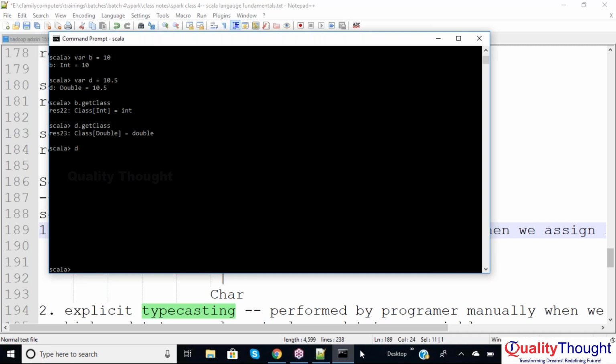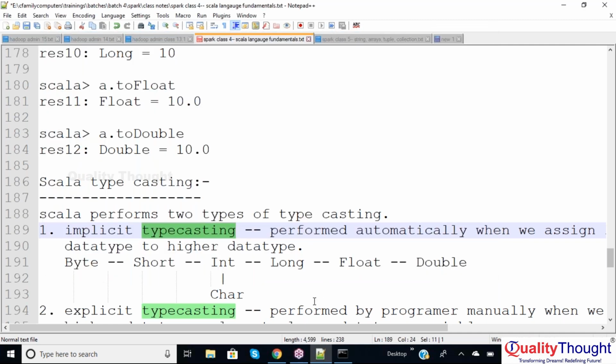What I'm doing is d equal to b. I am assigning d equal to b. This is variable type var. Var is a mutable type. So d equal to b, and when I print d, I am getting the value 10.0. So whenever you assign a lower data type variable value to a higher data type variable, Scala performs implicit typecasting.